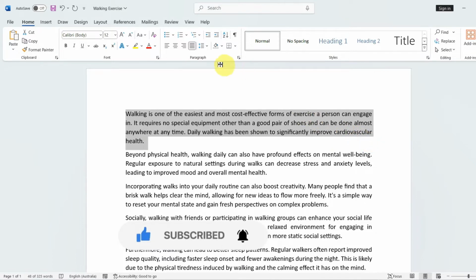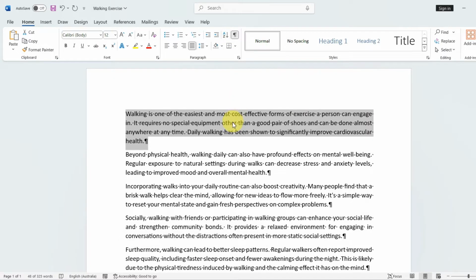Next, I will click on the Show Hide button in the paragraph group to reveal the formatting marks. This step is optional, but I find it helpful as it shows what you're working with. It's like turning on X-ray glasses. It lets you see the bones of your document.